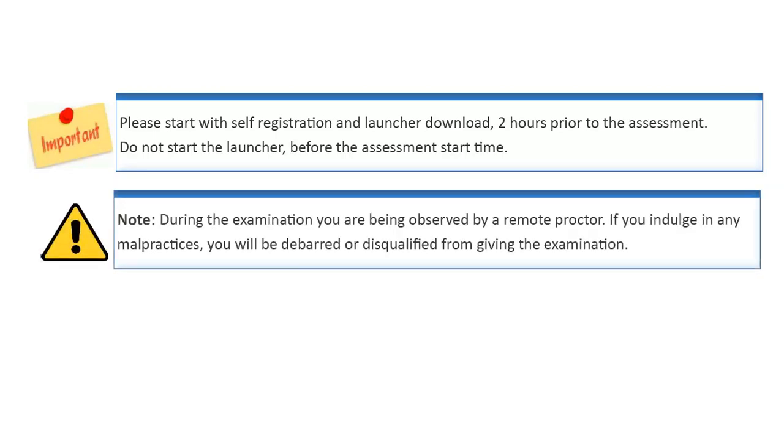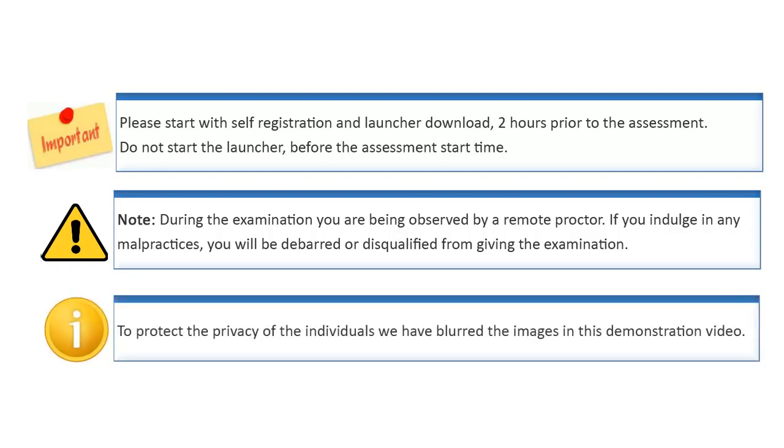Note: during the examination, you are being observed by a remote proctor. If you indulge in any malpractices, you will be debarred or disqualified from giving the examination. To protect the privacy of the individuals, we have blurred the images in this demonstration video.